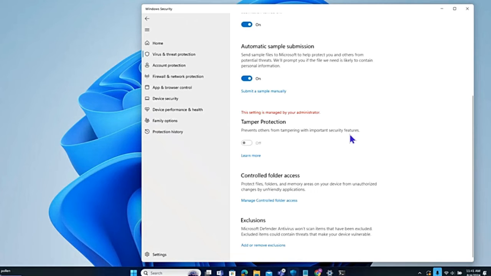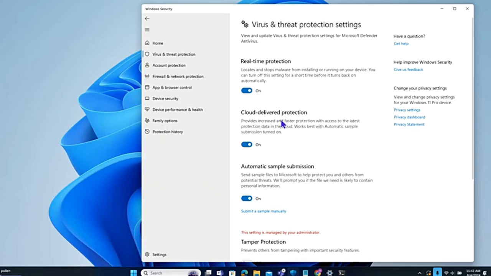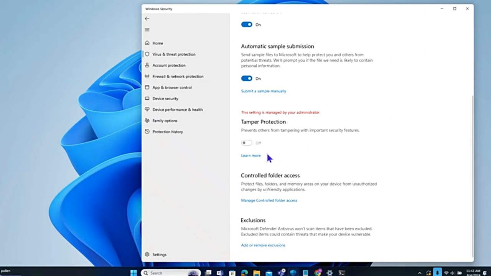So say that there is some malware and it wants to change your Microsoft Defender Antivirus setting. This might happen by any malicious or a negligent user. So when you turn this tamper protection on, important security settings like real-time protection cannot be turned off. There'll be no option for you to change it.